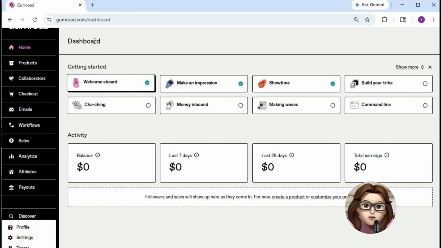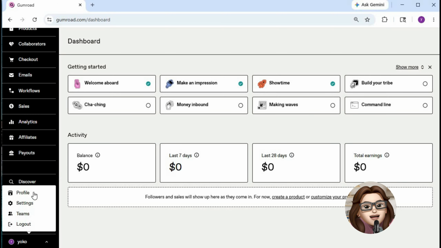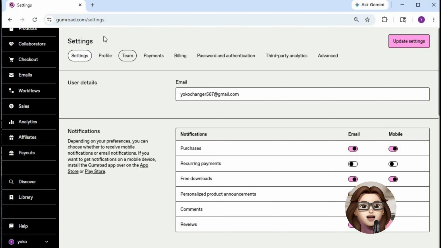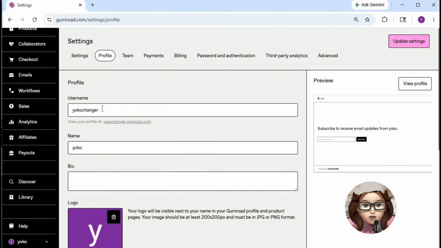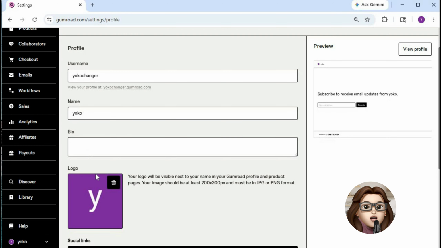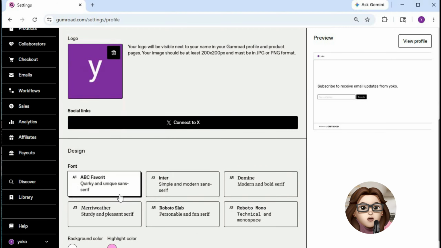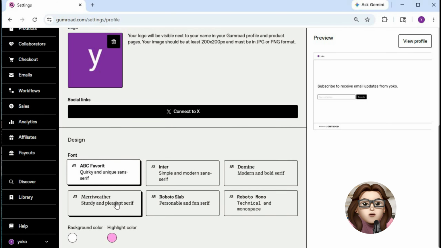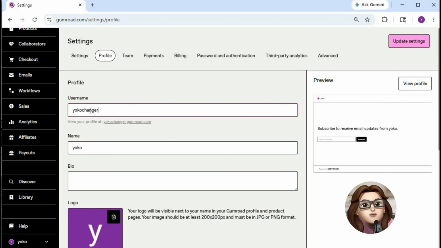Now go to the left sidebar and scroll down until you find the Settings option with the gear icon. Click on it. Inside Settings, open the Profile tab. This is where you can edit your username, display name, bio, profile picture, social links, brand colors, and other profile settings. To set your username, simply click inside the username field and type the username you want to use.